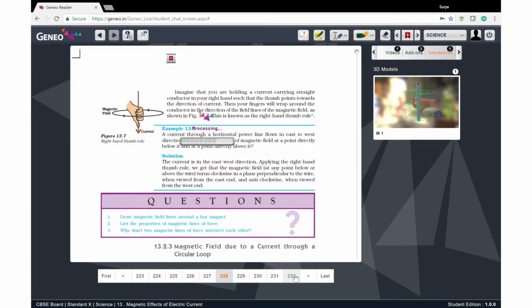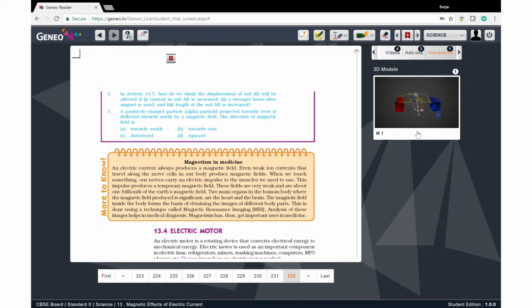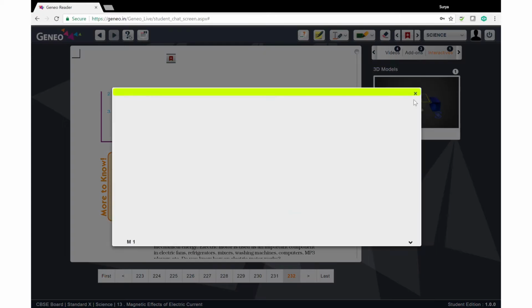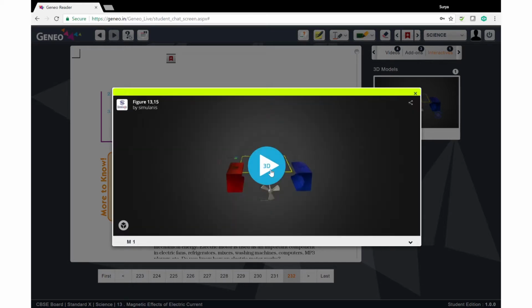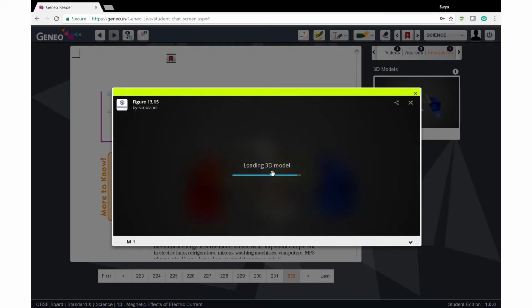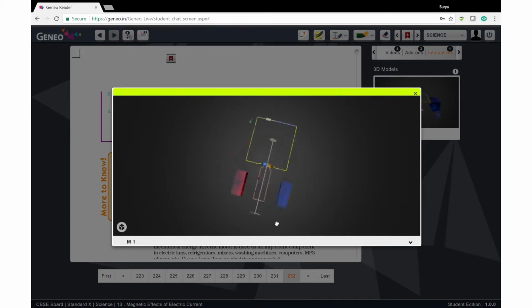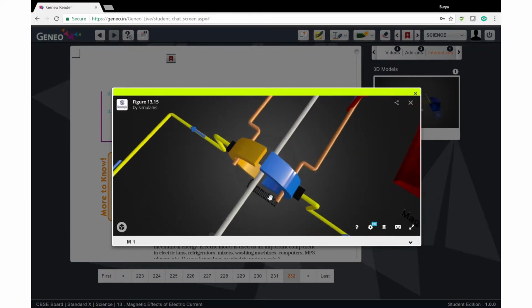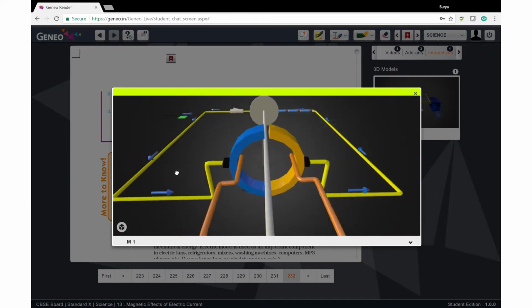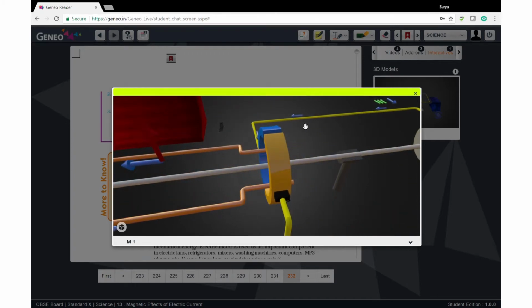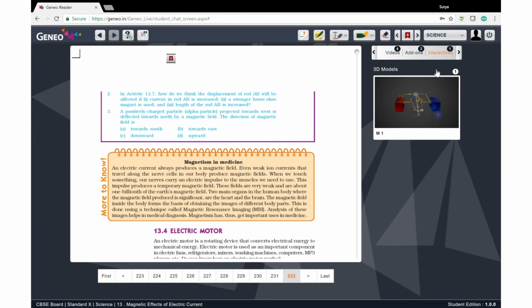And also these again will change. So as I go to a different page, 232 in this case, you'll find that I've got now a model of an electric motor. Again, you can hold the left mouse key down and you can zoom and rotate the model. You can also zoom into the model and understand it in greater detail. So that has my interactives.